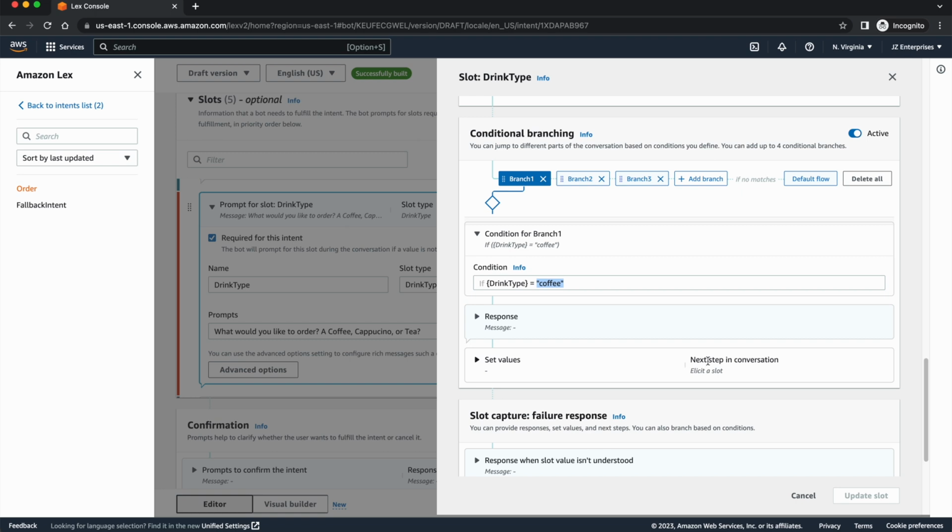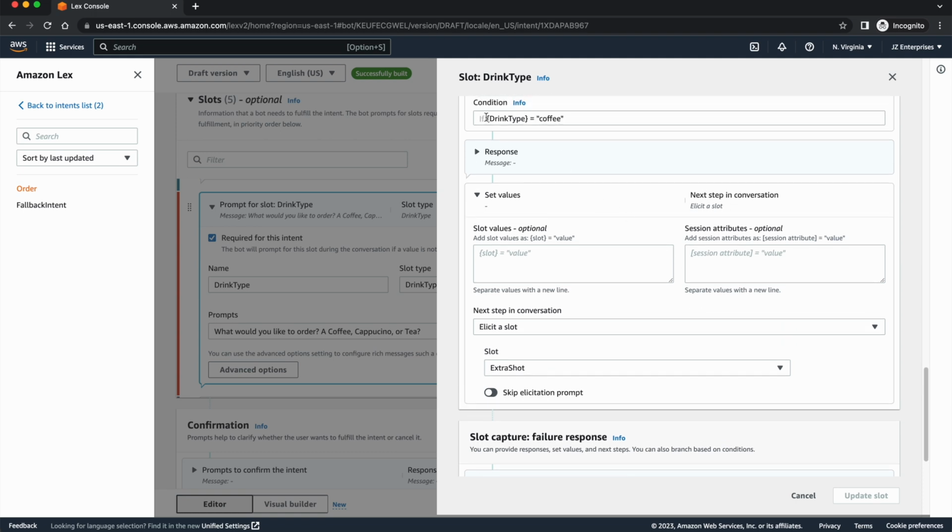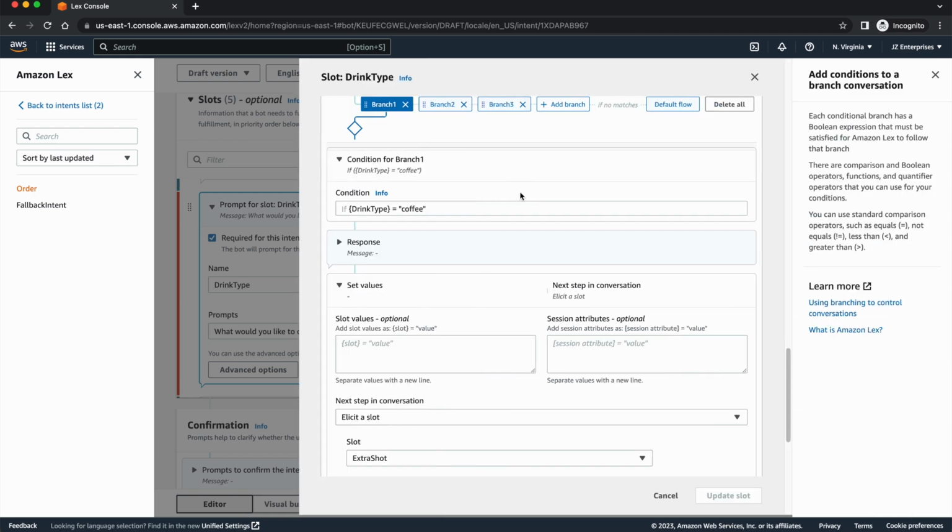But I'm going to tell it where to go. I can tell it where to go in the conversation if that matches. Now if you press info, it will accept different types of logic like equals or not equals, and then less than and greater than. It'll also do and. So if I want to do if drink type is coffee and size equals 12 ounces, you could do extra conditions here. I tried or, but that didn't work. So I'm not going to mess around too much with it, but it does do the and.